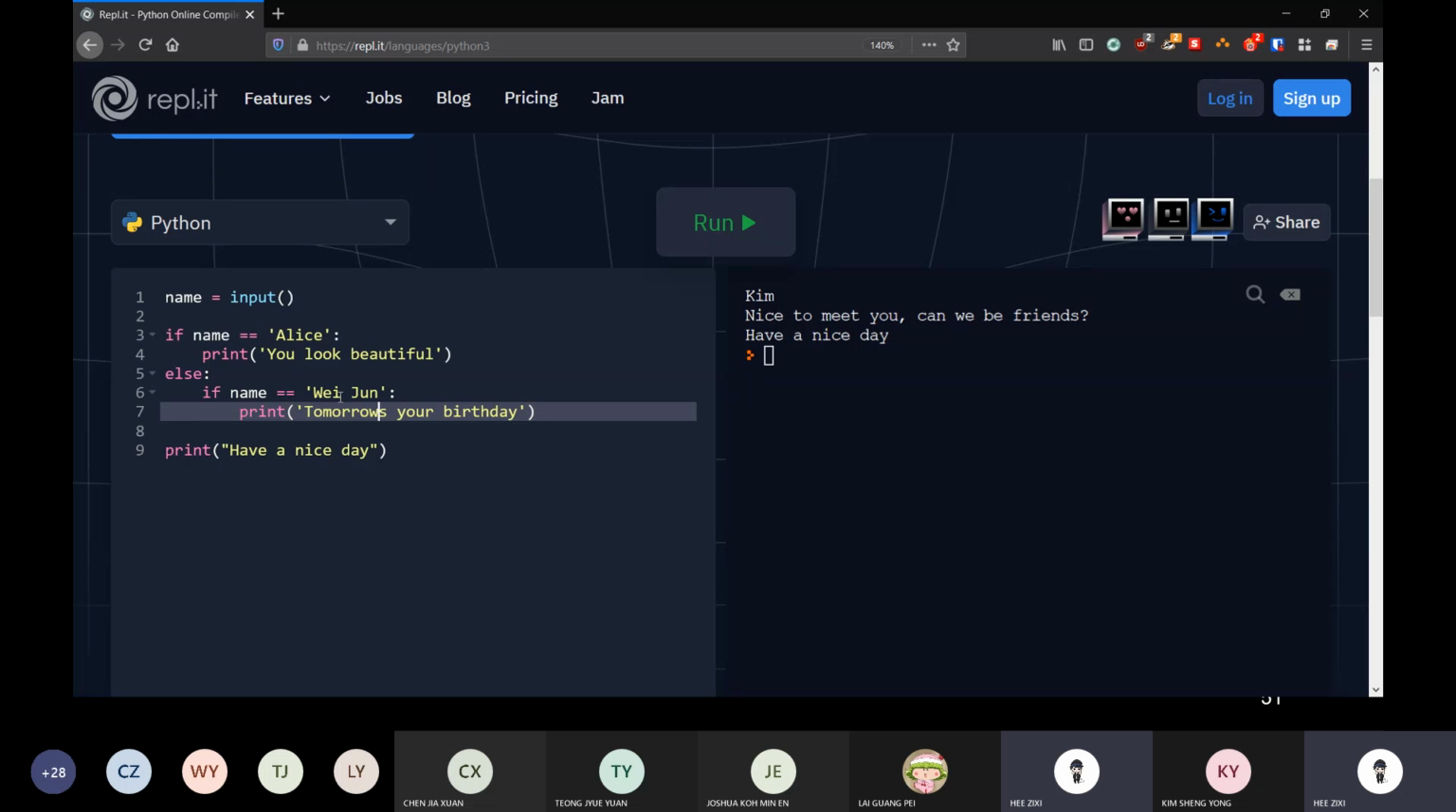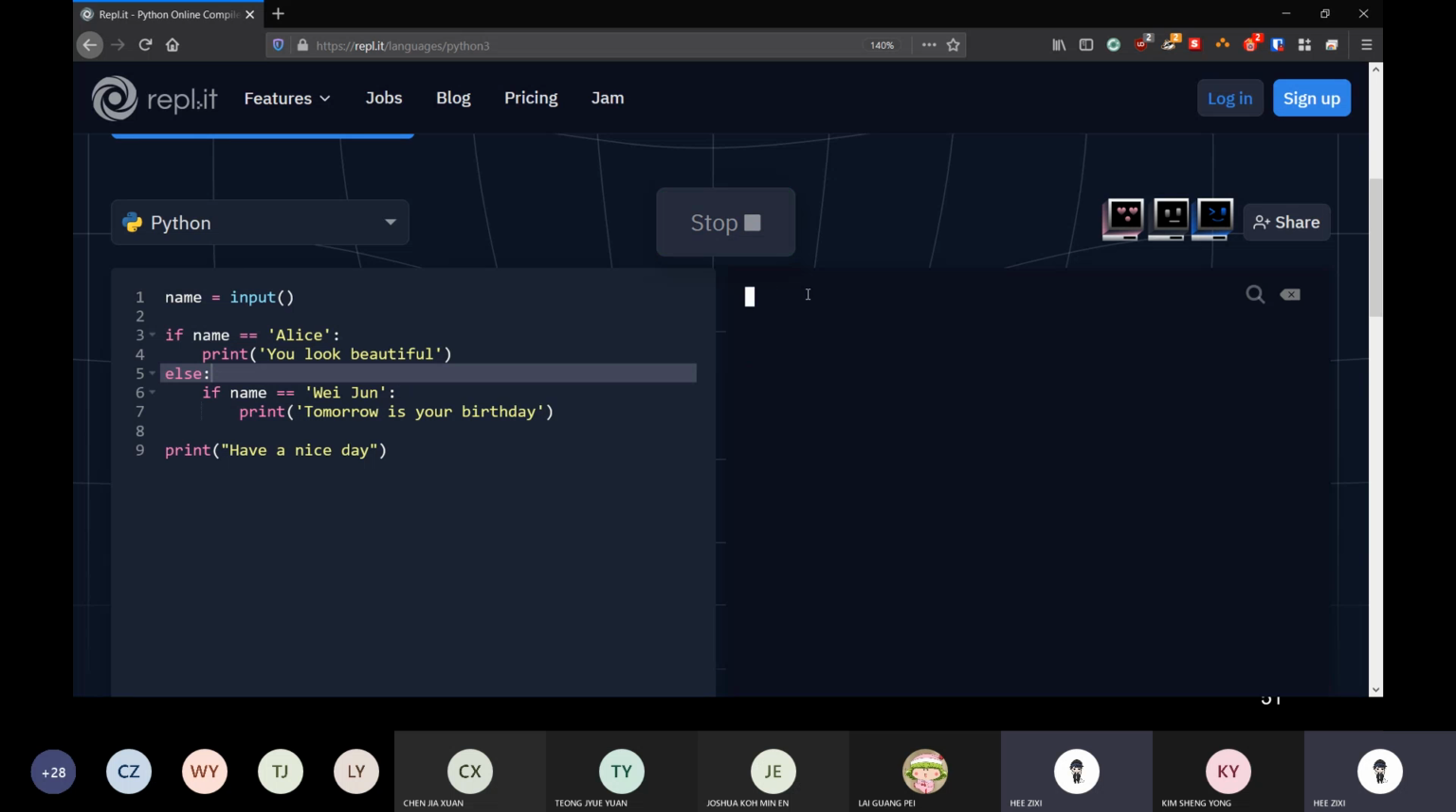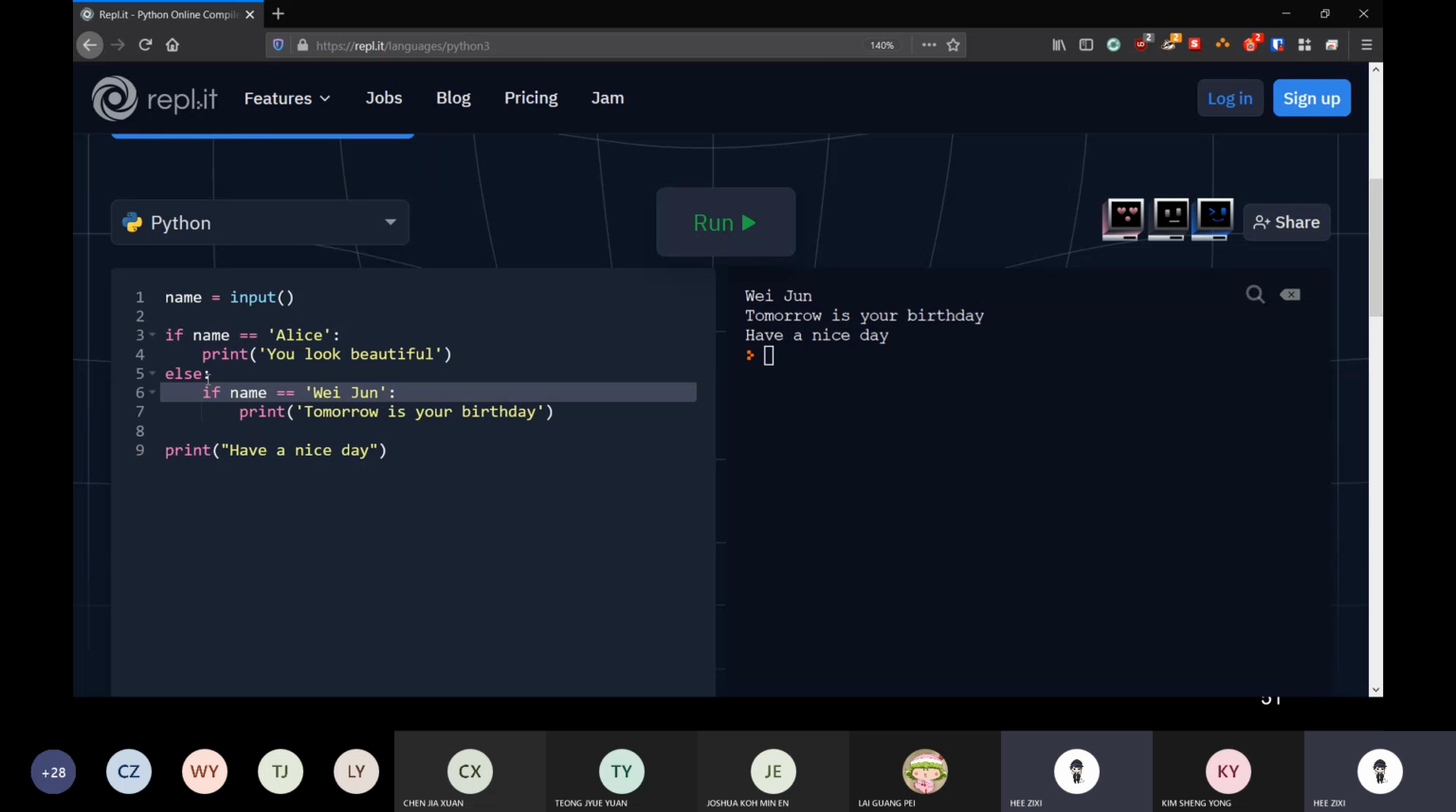Let's say I do this. So using this, for example, if I type my name is Wei Jun, this thing evaluates to false, then after it's evaluated to false, it will execute this else statement. Then when it arrives in this else statement, it will check if the name is equal to Wei Jun. If it is, then I'll print this. So this allows us to check multiple conditions.